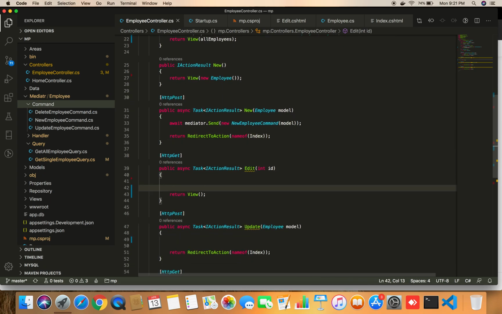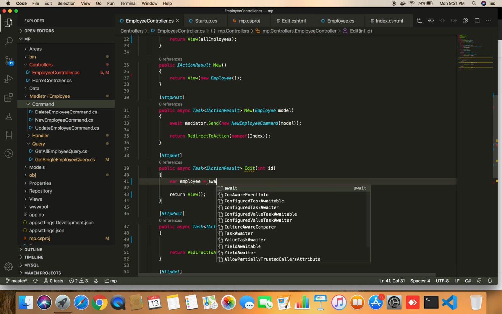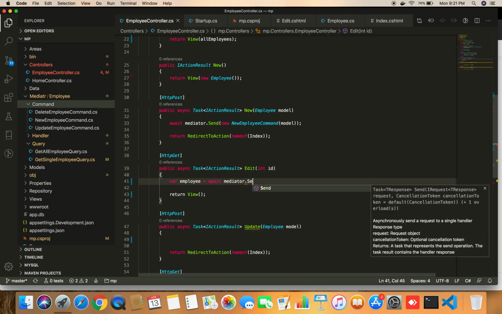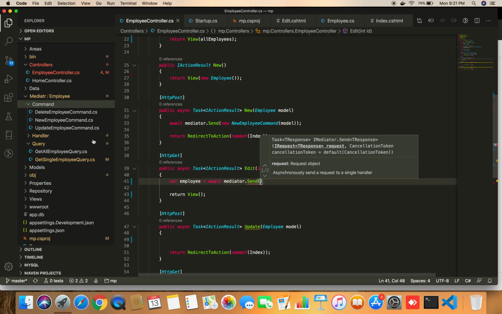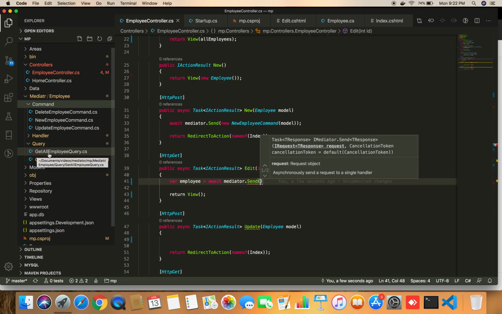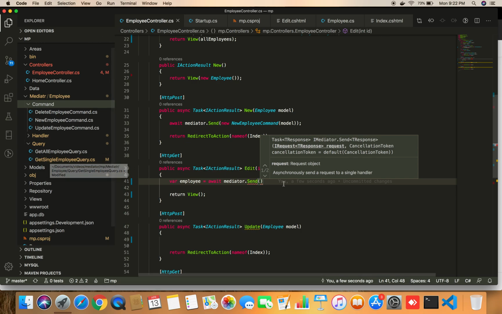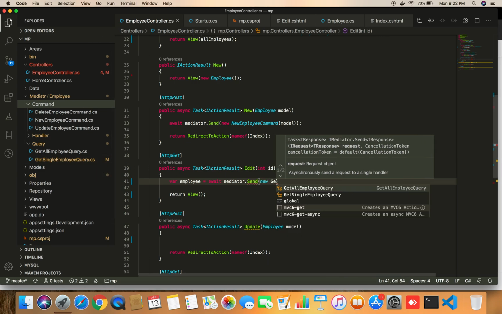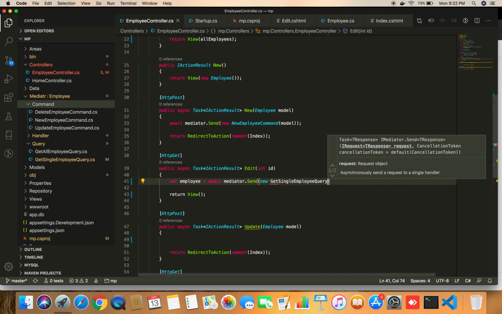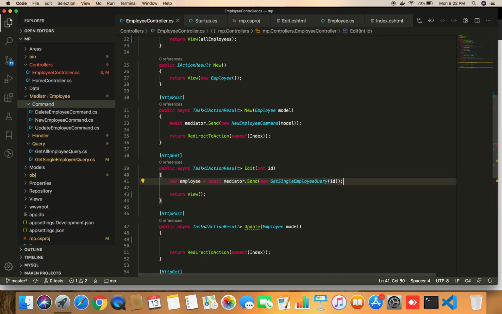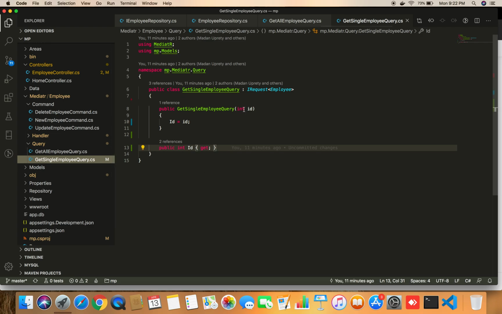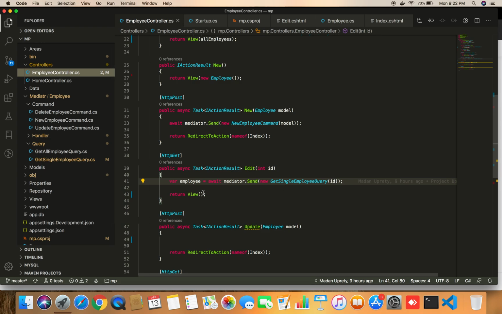Now in order to edit, first we need to get the data from the database. So variable employee equal to, we have a mediator, let's await this, mediator dot send. Now we need to get the single employee from the database. That means we need to use this get single employee query here. So I'm going to pass instance of the new get single employee query, and we need to pass id to the constructor of this get single employee query here, and we have to pass this employee to the view.